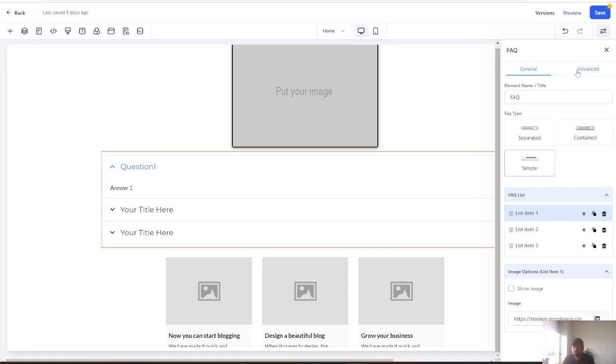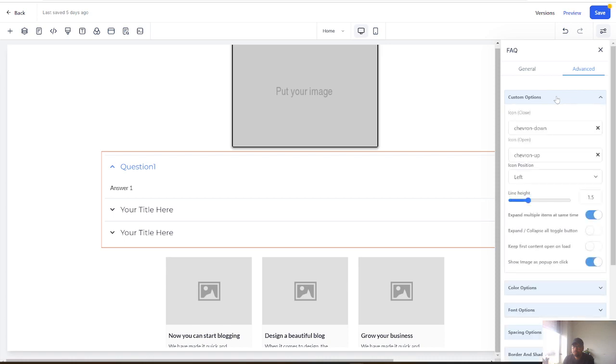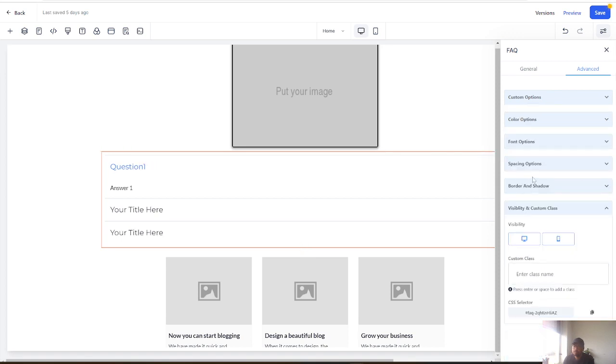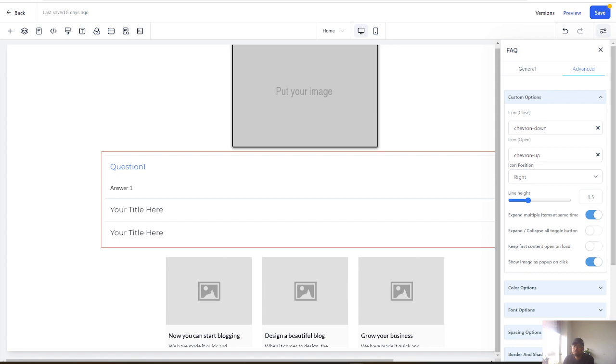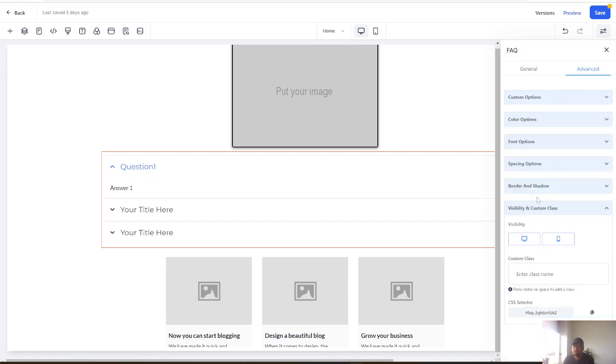And now we go to advanced option. You can actually see there are a few more custom options. For this, you can add this icon for the open and close. Here, close is chevron down. You can see this down arrow, and for the open one is the chevron up, which is this arrow. You can change to right or left if you want, but left makes more sense, so you'll keep it left.